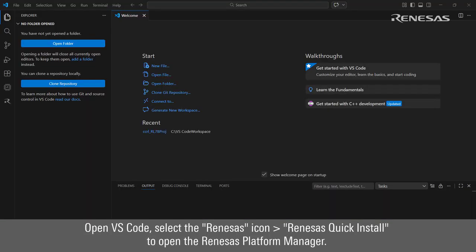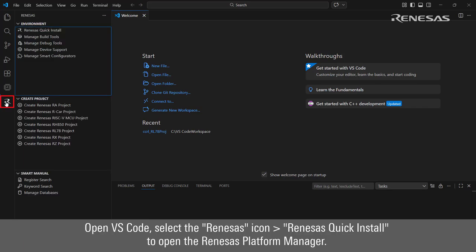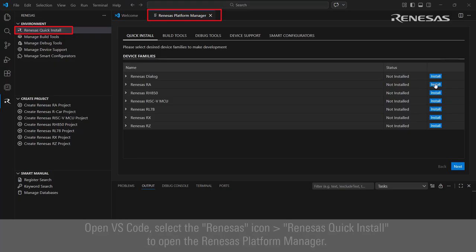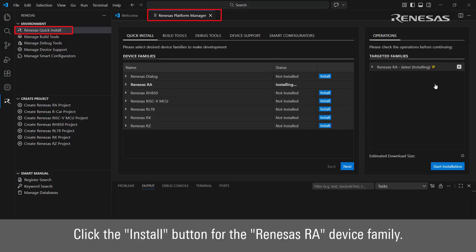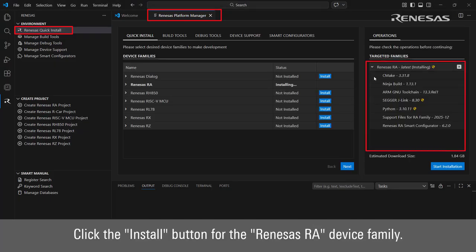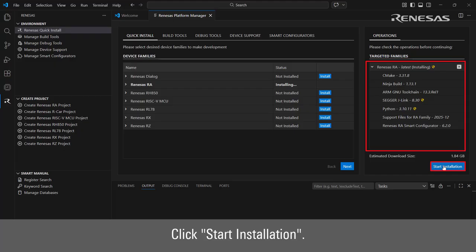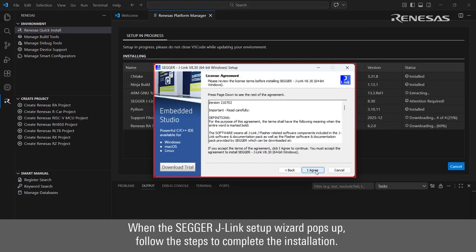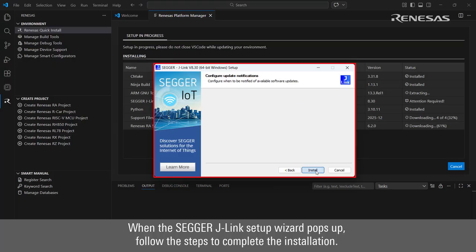Open VS Code. Select the Renesas icon. Renesas Quick Install to open the Renesas Platform Manager. Click the Install button for the Renesas RA device family. Click Start Installation. When the SEGGER J-Link setup wizard pops up, follow the steps to complete the installation.